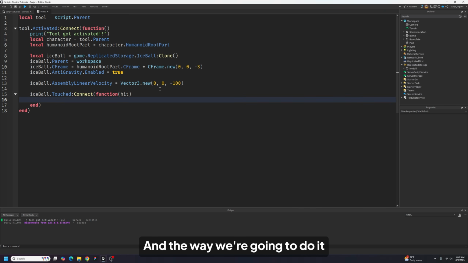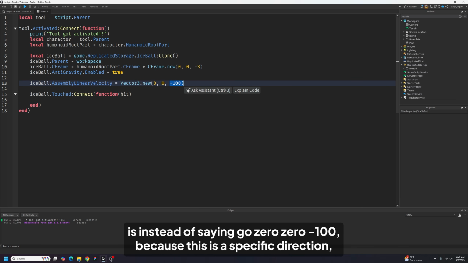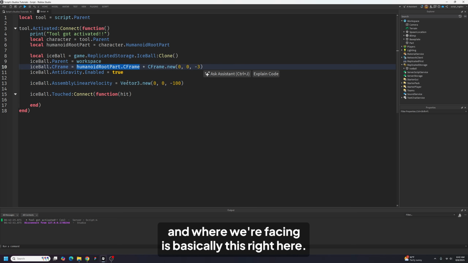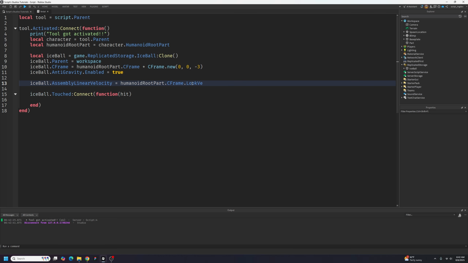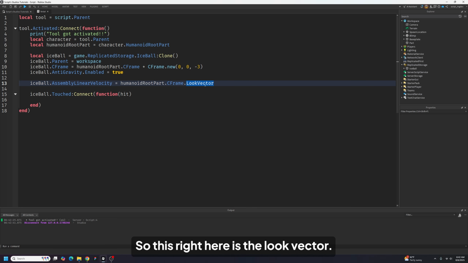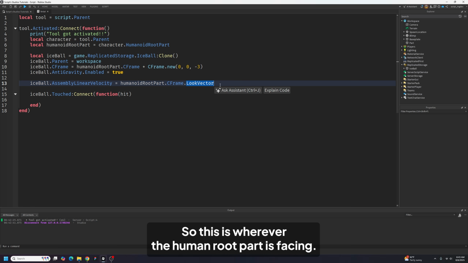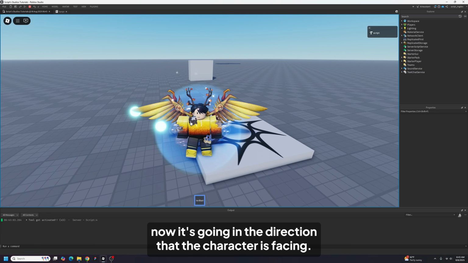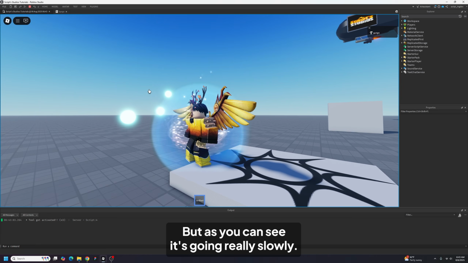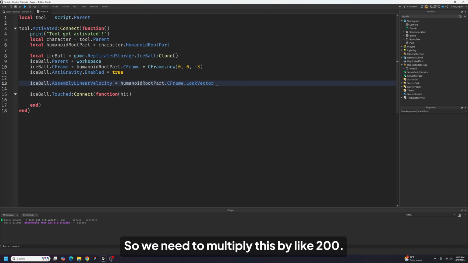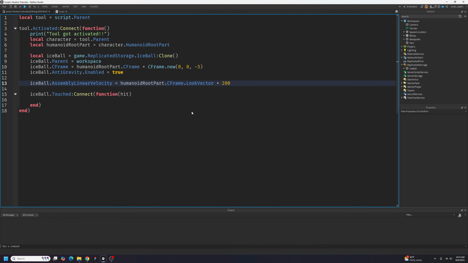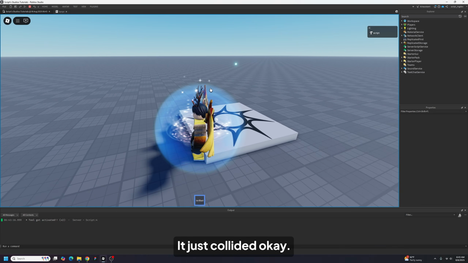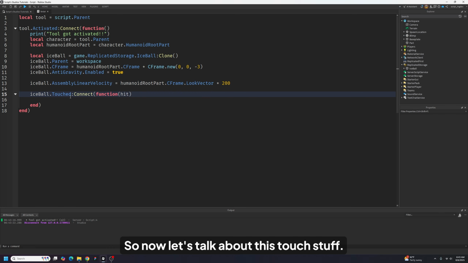And the way we're going to do it is instead of saying go 0, 0, negative 100, because this is a specific direction, we need to tell it to go where we're facing. And where we're facing is basically this right here. So this right here is the look vector. So this is wherever the humanoid root part is facing. And so when you run this, now it's going in the direction that the character is facing. But as you can see, it's going really slowly. So we need to multiply this by like 200. So now, boom, way faster. Boom, there's our ice blast. It just collided.